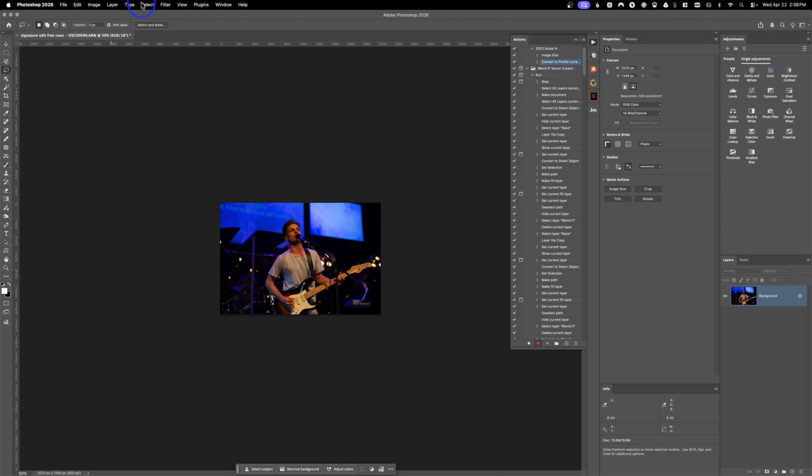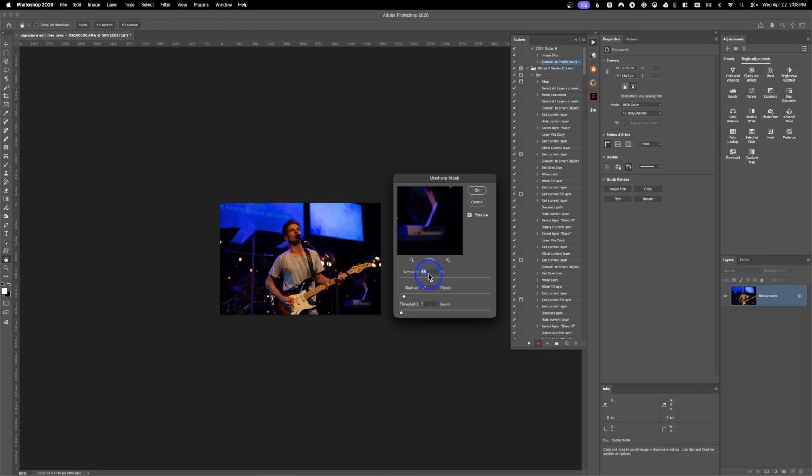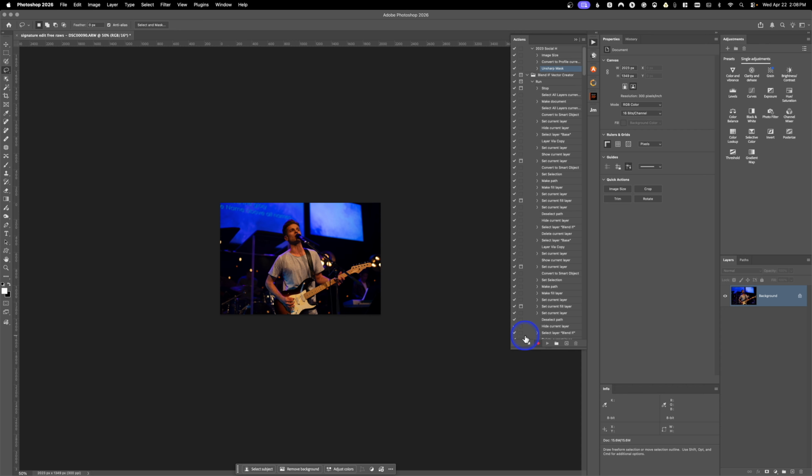And then we're going to come up here and go to Filter, Sharpen, Unsharp Mask. And we are going to make this amount 35. We're going to use a radius of 1, always a radius of 1, and just the in-between threshold of 3 is going to be good for these kind of basic images. I'm going to hit OK. And that's literally the process. So I'm going to hit stop. So that's the first part of the action.